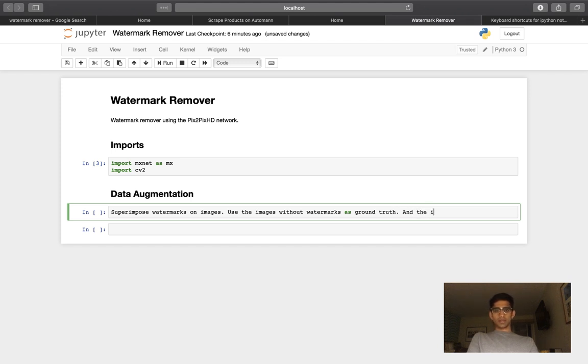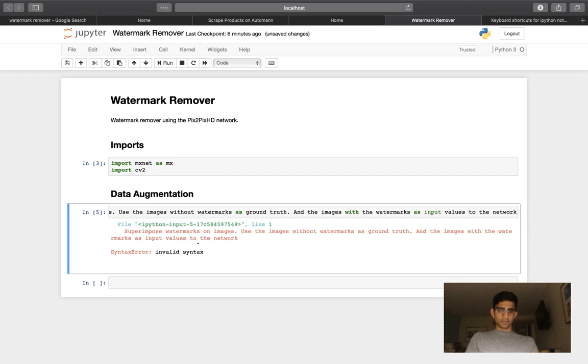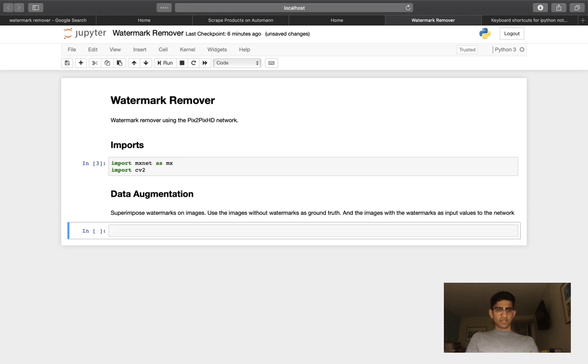And the images with the watermark as input values to the network. Of course it's invalid syntax. Okay, superimpose. All right, great. So that's what we want to do in the data augmentation step.